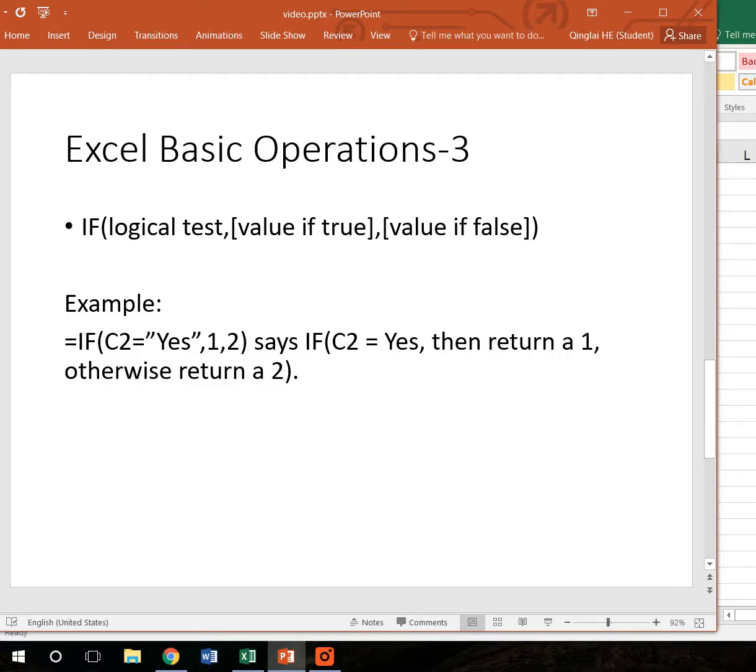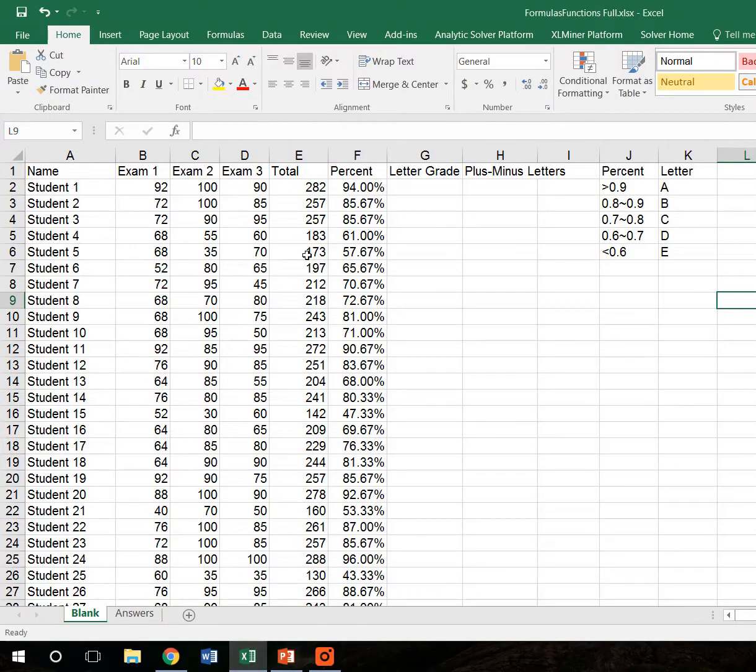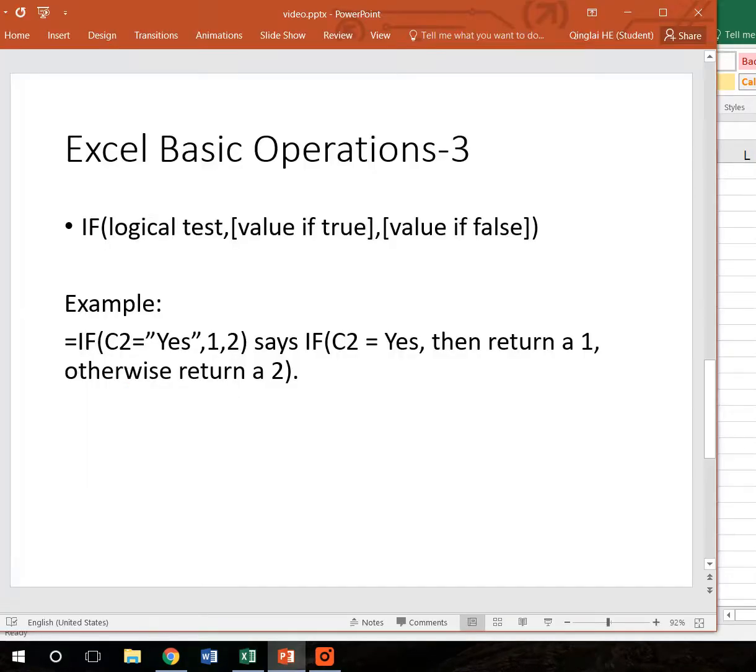The usage of the IF command is, first we need to type the logical test. For example, in this case, the logic should be about the percentage, whether this percentage is larger than a certain value that we set up before. And then, based on this logic, if the value satisfies this logic, we will return the first value. If it is not, we will return the second value.